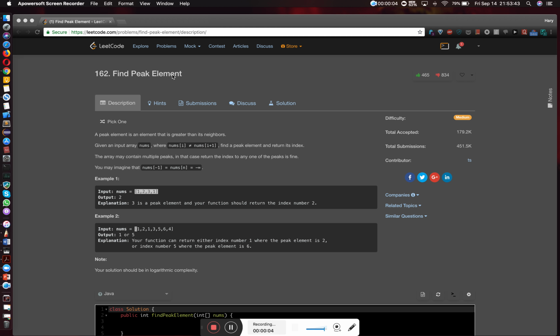Let's look at find peak element. A peak element is an element that is greater than its neighbors. Given an input array nums, where nums[i] is not equal to nums[i+1], find a peak element and return its index. The array may contain multiple peaks. In that case, returning the index of any one of the peaks is fine.